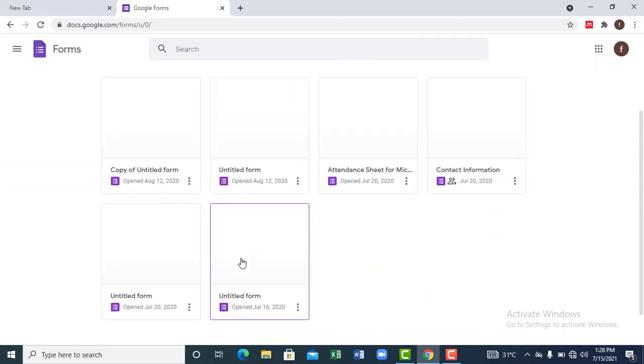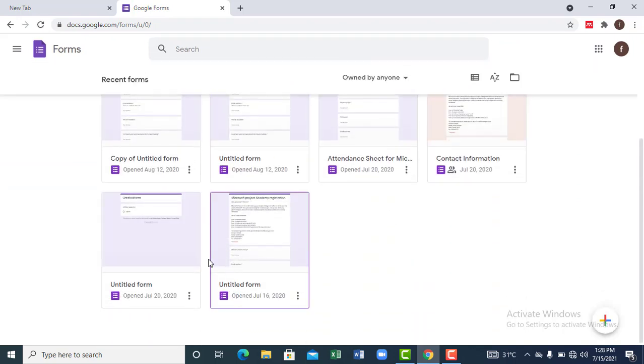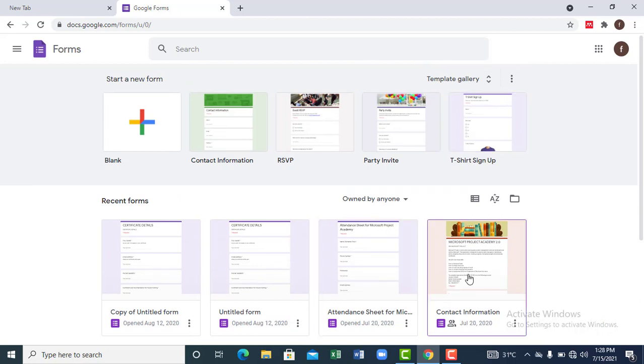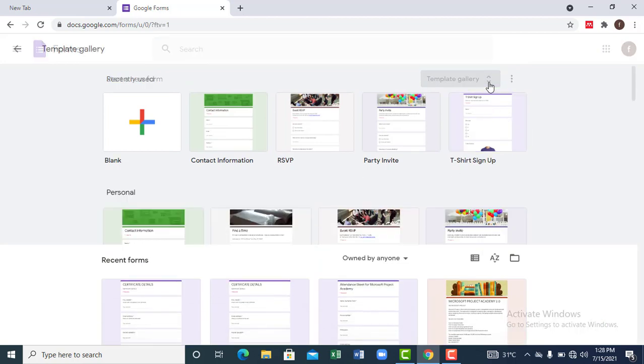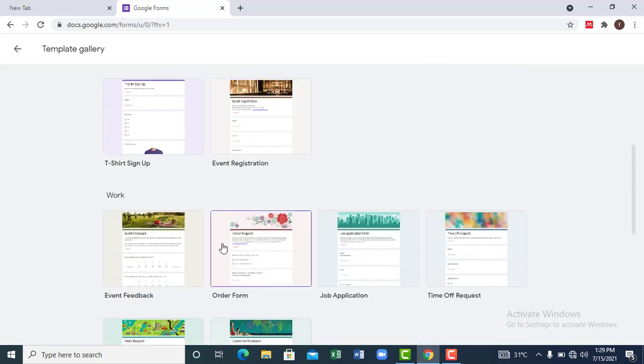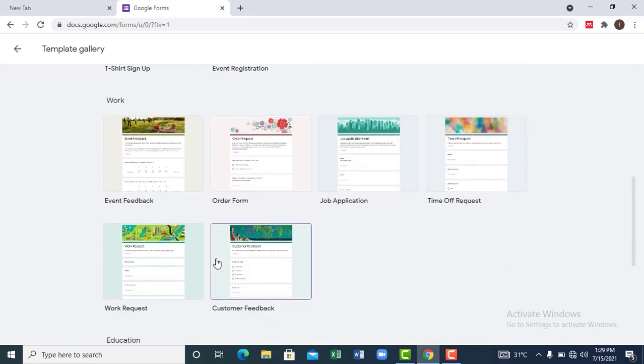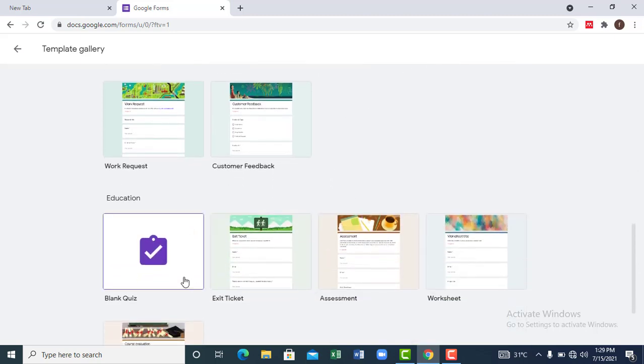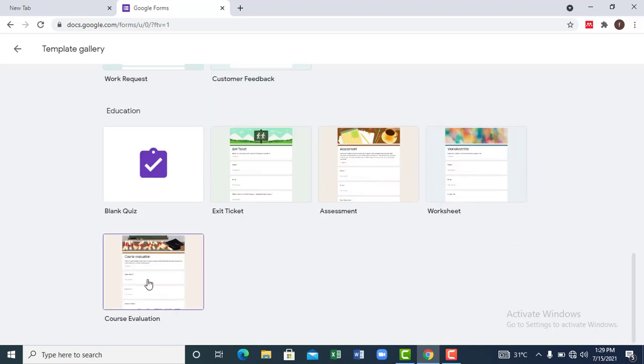So clicking forms, you can see some of my forms are here. If you want to open a new form, you can see templates for the type of forms that you want: contact information, party invitee, t-shirt sign up, party invite, RSVP, contact information. You can get templates from Google, right? Exit ticket, assessment, worksheet, course evaluation.